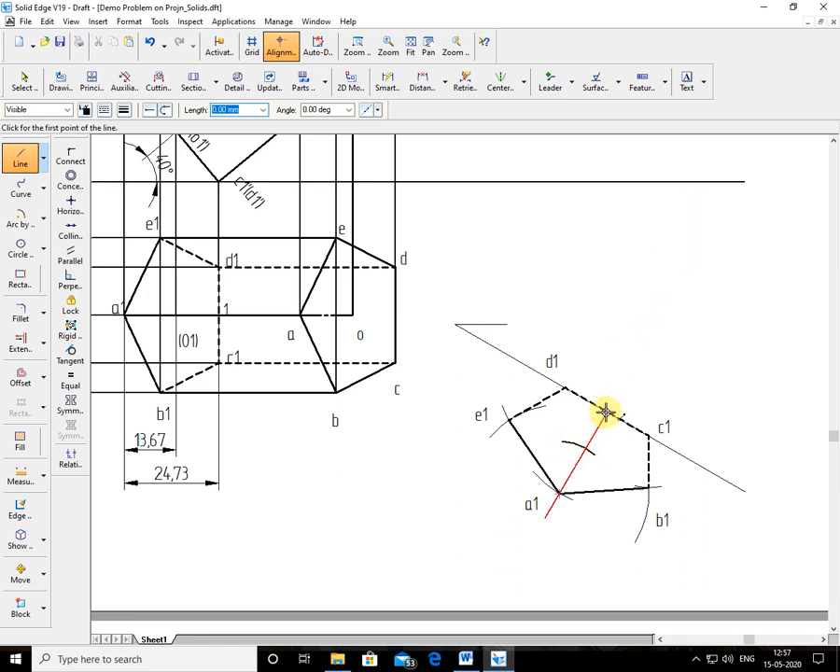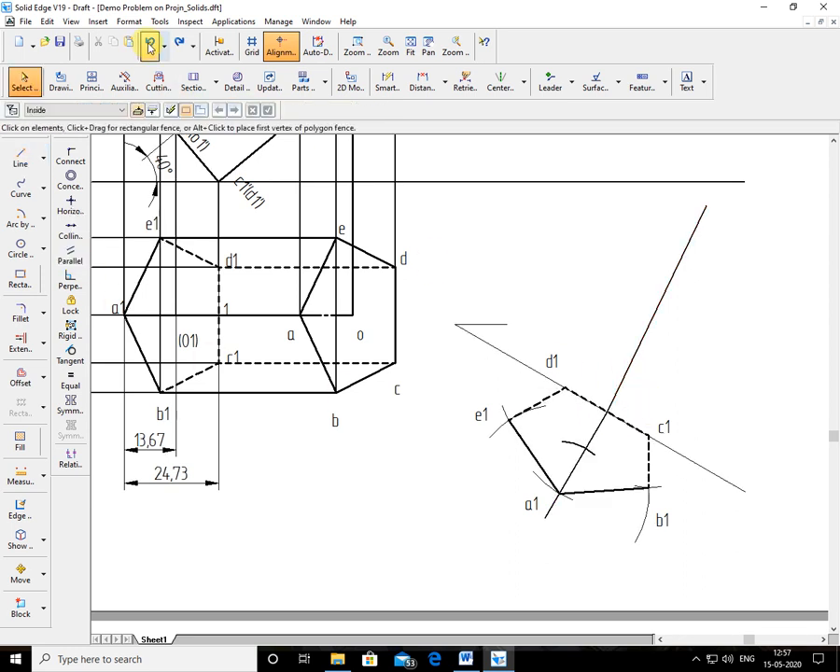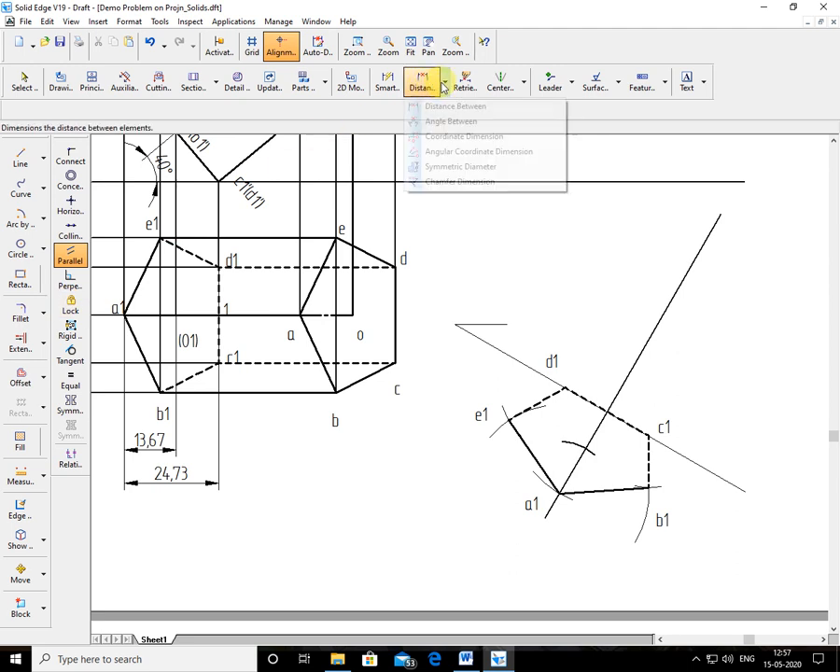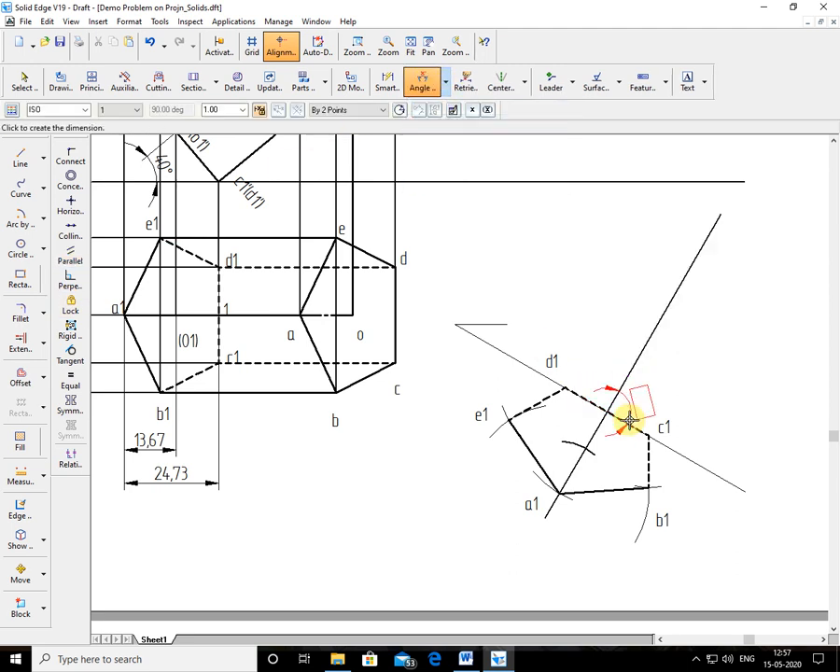Parallelity you have to maintain. Okay, how to maintain parallelity? Here see, parallel command is there. This should be parallel to this one. So it is parallel. Okay. Now this is 90. If you measure this angle, it is 90. 90 degree you have to draw. Okay. So this is just for your reference. This is the axis point actually.